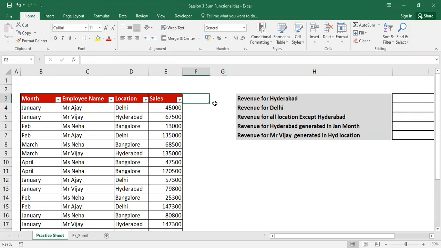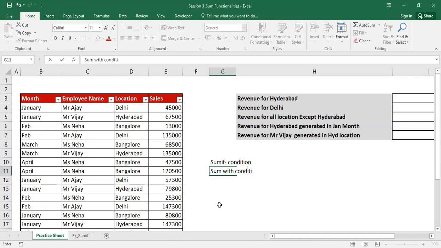For example, if I want to see the total sales generated only for Delhi location, then how will we proceed? So let us understand when to use SUMIF. SUMIF is used when there is a condition. When there is a condition and you want a sum, that means sum with condition. You want a sum but with a condition. For example, if I do a sum of the total sales, how to do that?